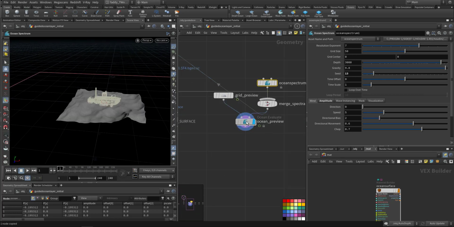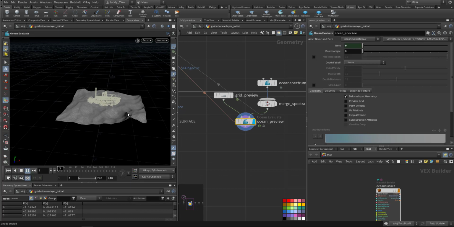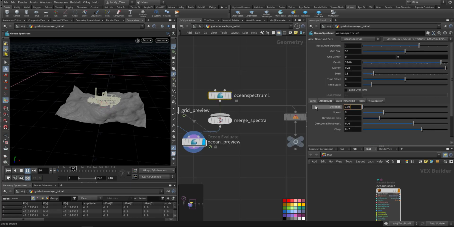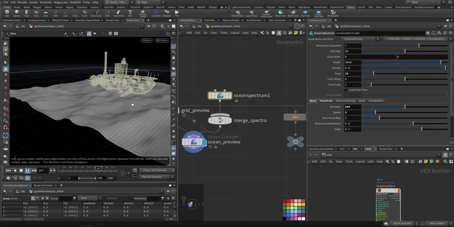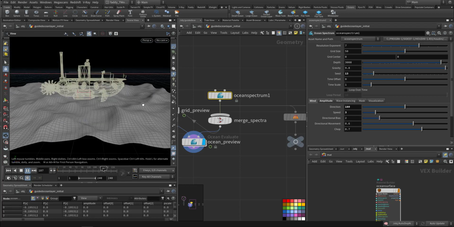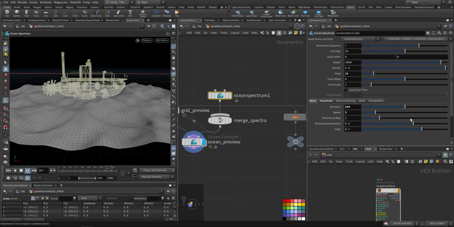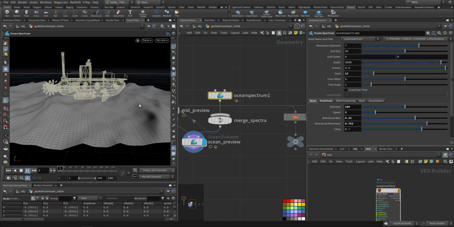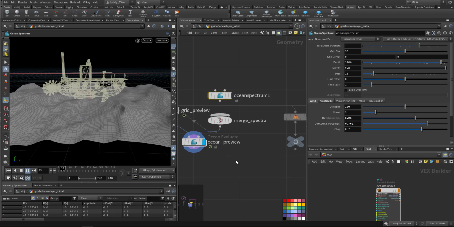So first thing first, this is the surface. I want it to be in a different direction, the ocean spectrum. So 180. I want to make it cooler. See the gravity direction. Okay, something very cool and calm. Okay, direction bias. We have most of the wave going this direction. Okay.